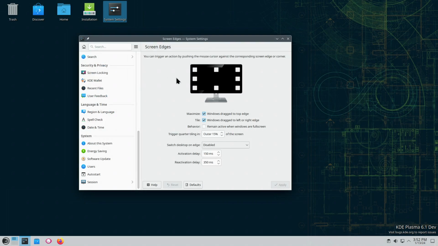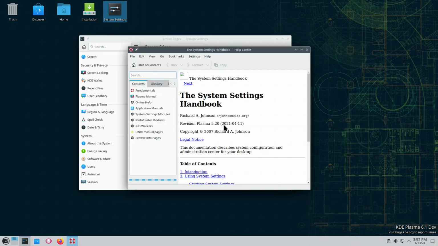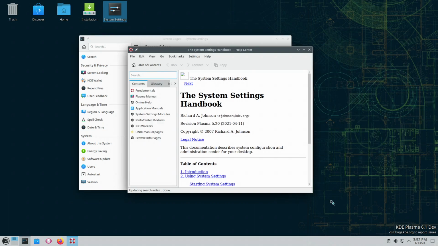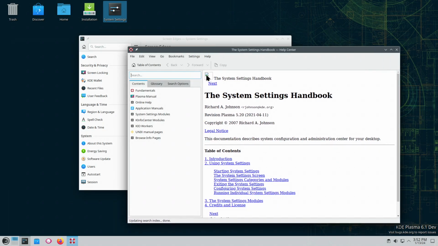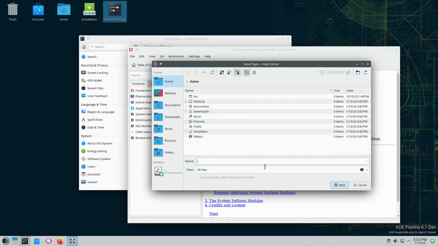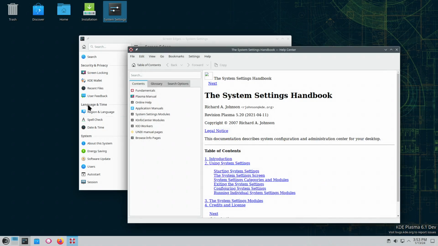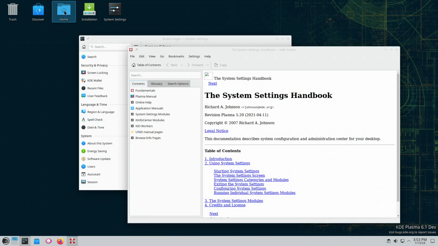System settings handbook. It starts, but there's icons missing. Let's see if save page works. How do we do that? Desktop, and then A. Do we need to specify an extension? Not sure. Where is the desktop in here? So it did not appear on the desktop automatically.